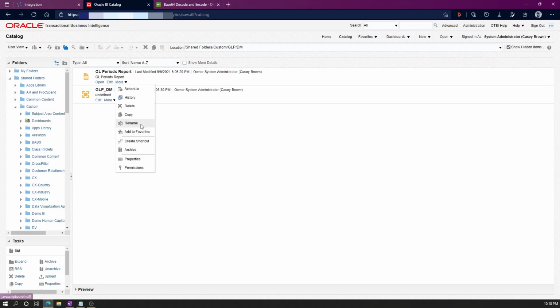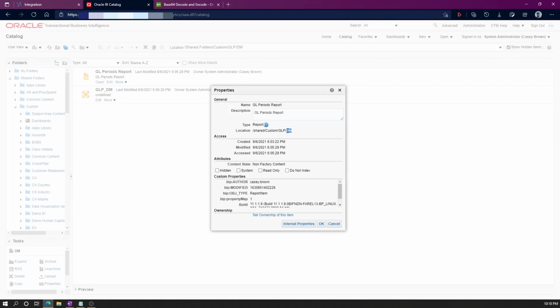What we need to provide is the report absolute path. So the path to the report. You can see the location here, and then we have to provide the name of the report. When you provide the name of the report, make sure to include the .xdo extension. Let me show you that. Go to properties, copy this information.